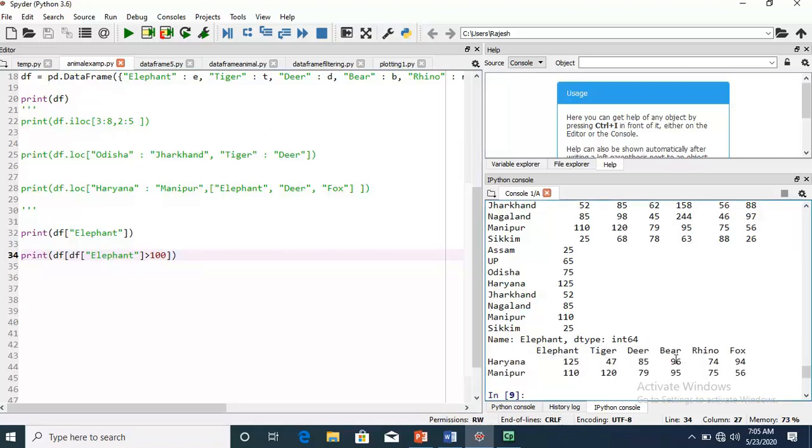It also displays the tiger, deer, bear columns, whereas we do not need to display these columns. Now we must have some kind of mechanism which hides all these columns and displays only elephant. For this purpose, rather than directly printing the condition, we will take one more variable, say ELE, and then apply this condition here, like this.